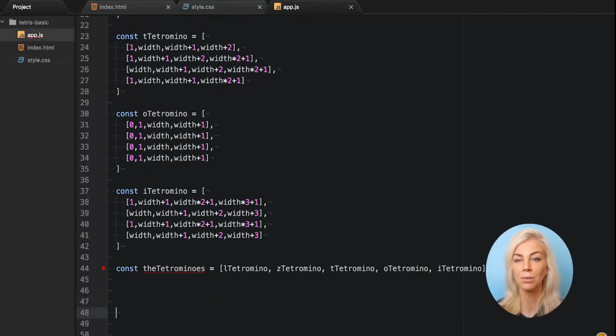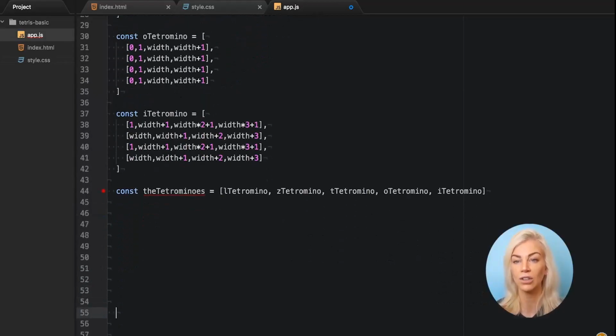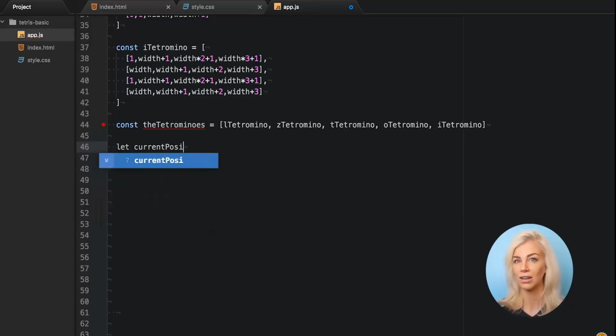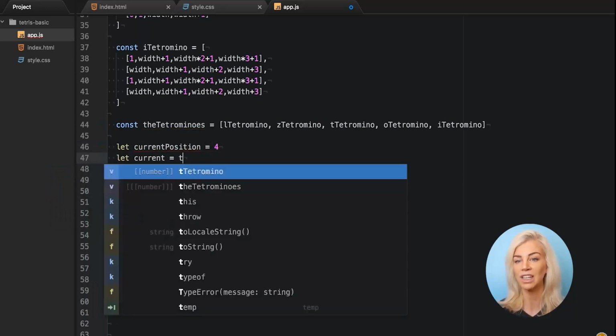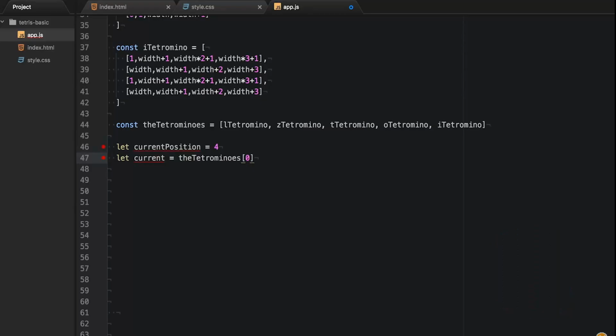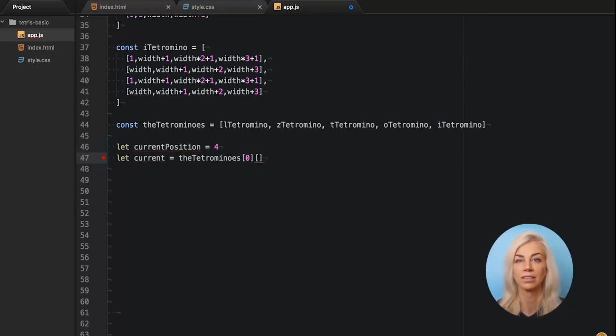Okay, now let's decide where we want to start drawing our tetraminos on the squares grid. Let's say the first square of our chosen tetramino's first rotation array is going to start at the square with index 4. So let current position equal 4. Now let's pick a tetramino and its first rotation. So let's go to our the tetraminos array of arrays. By putting a 0 in square brackets like this, we are saying we want to access the first item in our array. Let's look at this slowly.